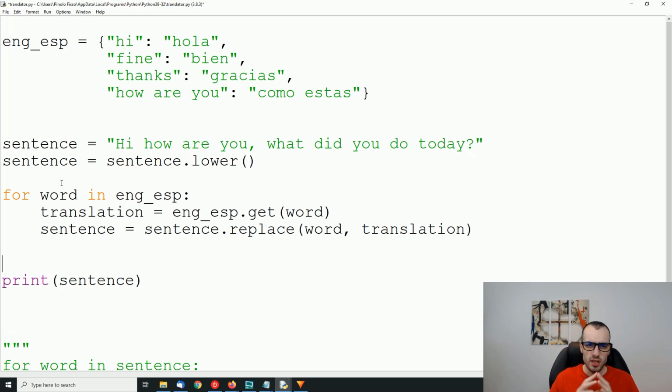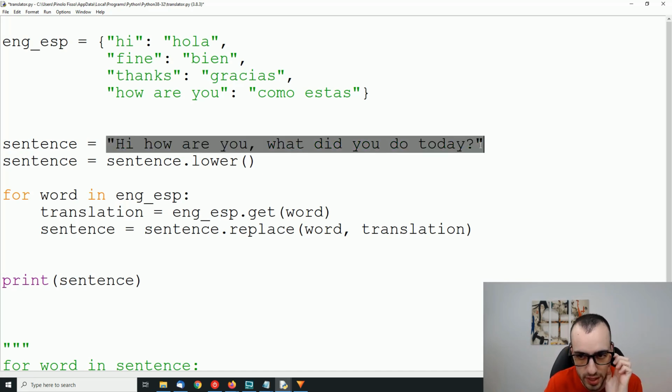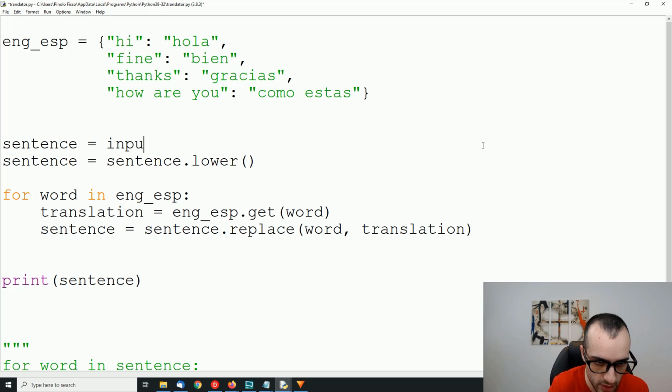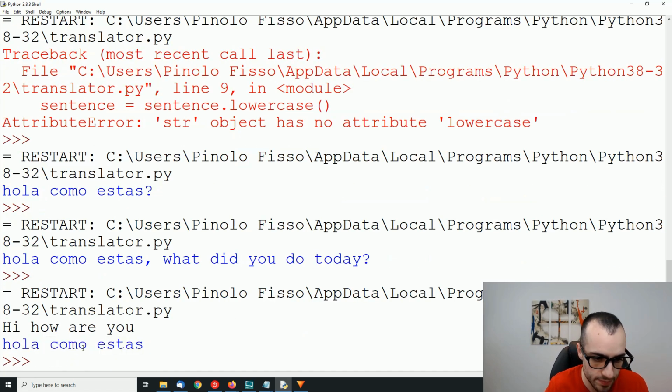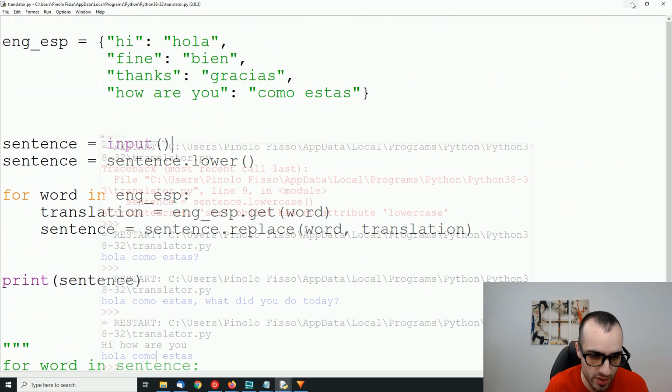Okay, now we are at a good point. Now, one thing that we should do is to ask the user to input the sentence so that we make the program interactive. So instead of sentence, where we put the sentence right here, we ask for the input. And so if we run this, now it asks for input: hi, how are you? Hola, ¿cómo estás? So this is a real-time translator.